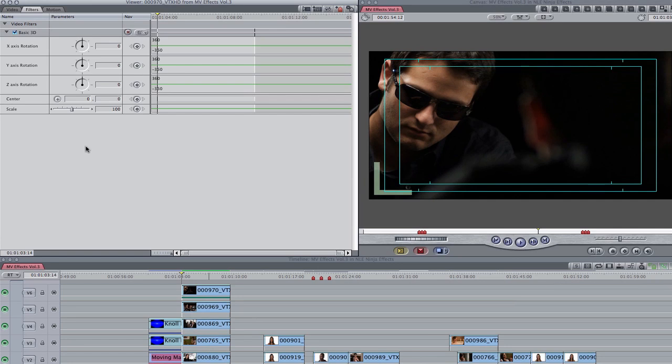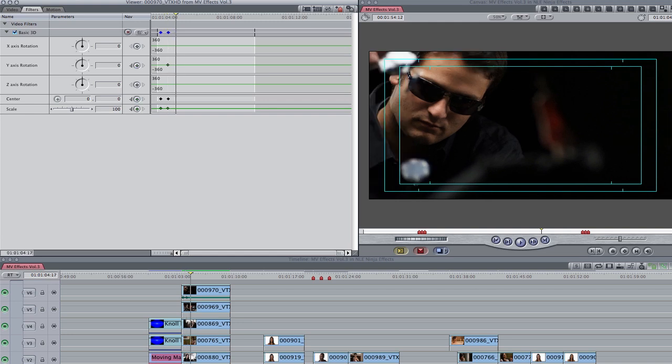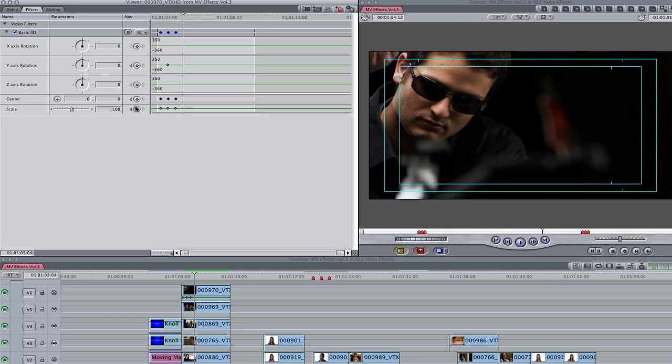Move the playhead about 5 frames forward and place a keyframe for center and scale. Move about 12 frames and set a keyframe for scale, center, and Y rotation. Move about 12 more frames and set a keyframe for scale and center. And then move about 12 more frames and set a keyframe for scale, center, and Y rotation.